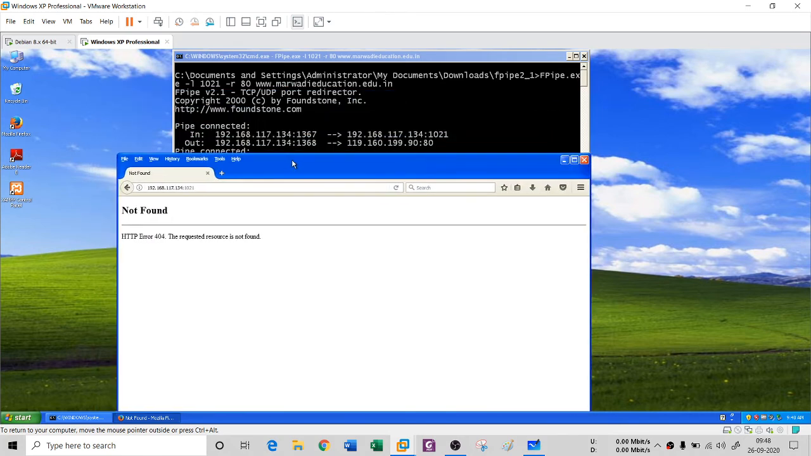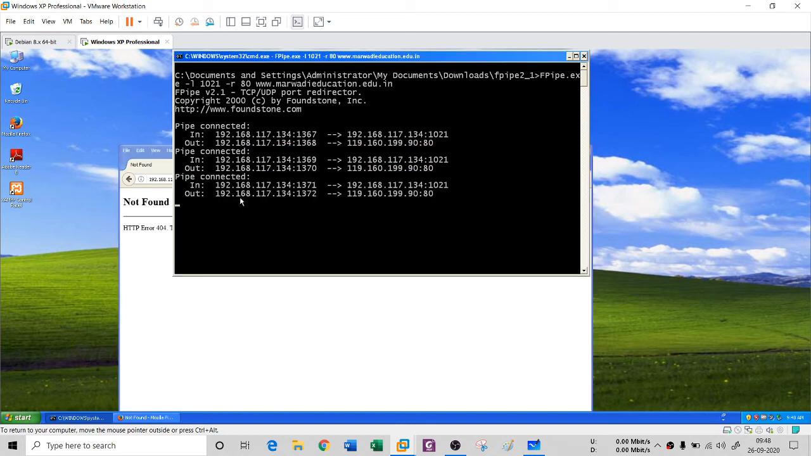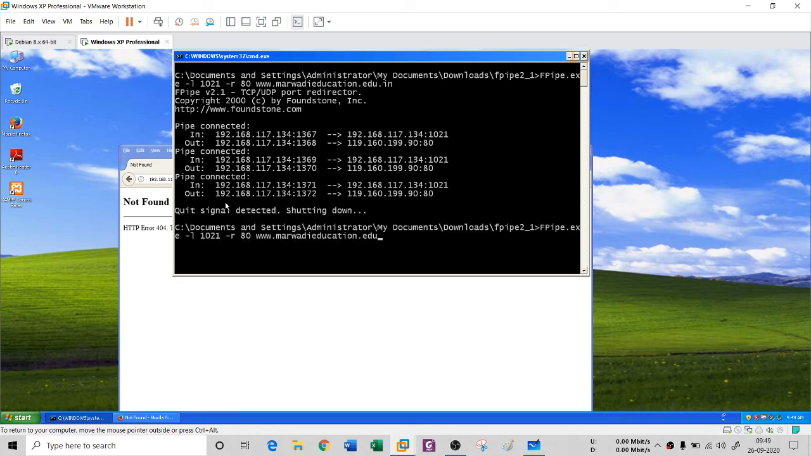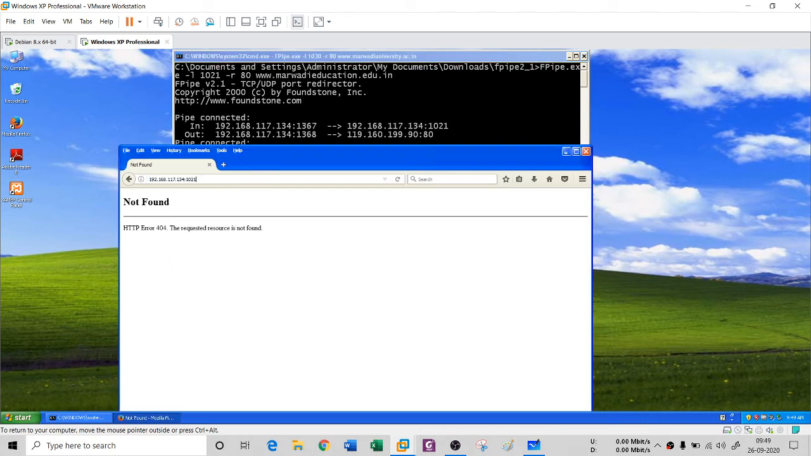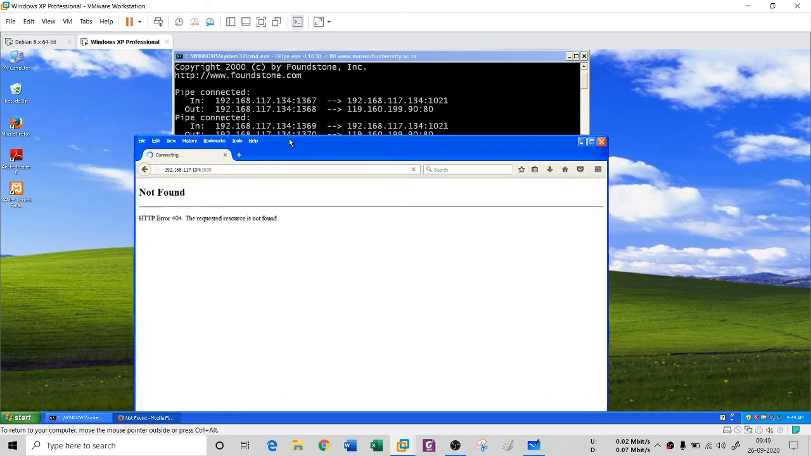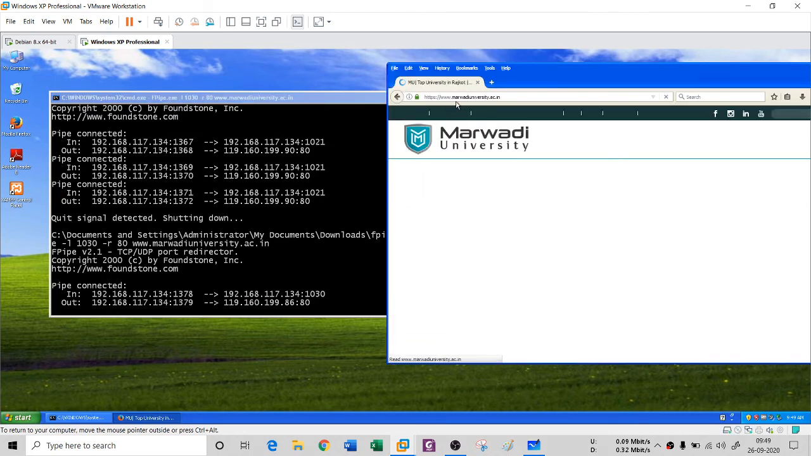Maybe I've done something wrong. Maybe I need to give some other port because 1021 is not suitable here. It is trying to connect to this IP. I got it, this website is not working. Let's try another website. Instead of this, let me give another port, maybe 1030, with a different domain name. Maybe this will work. Now the port is 1030, and when I hit enter, you see that it is connected and it will open the university website.